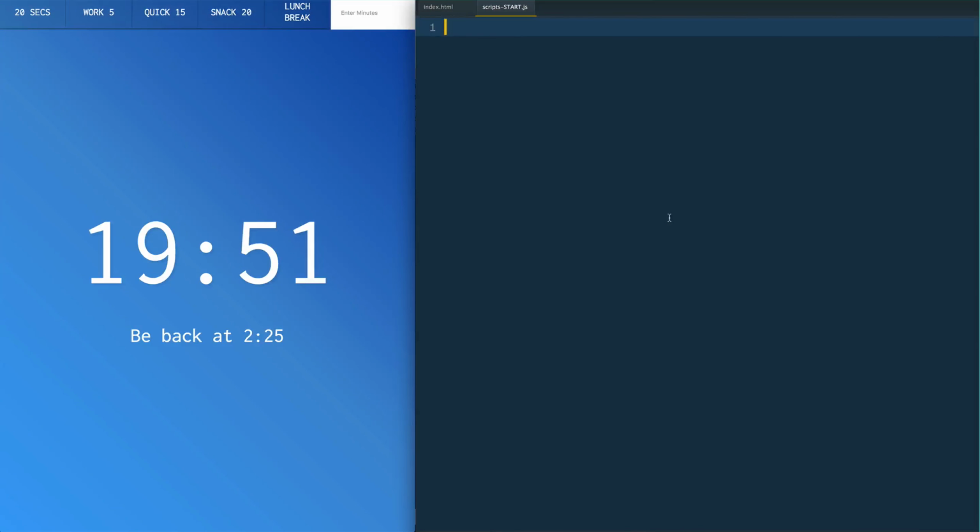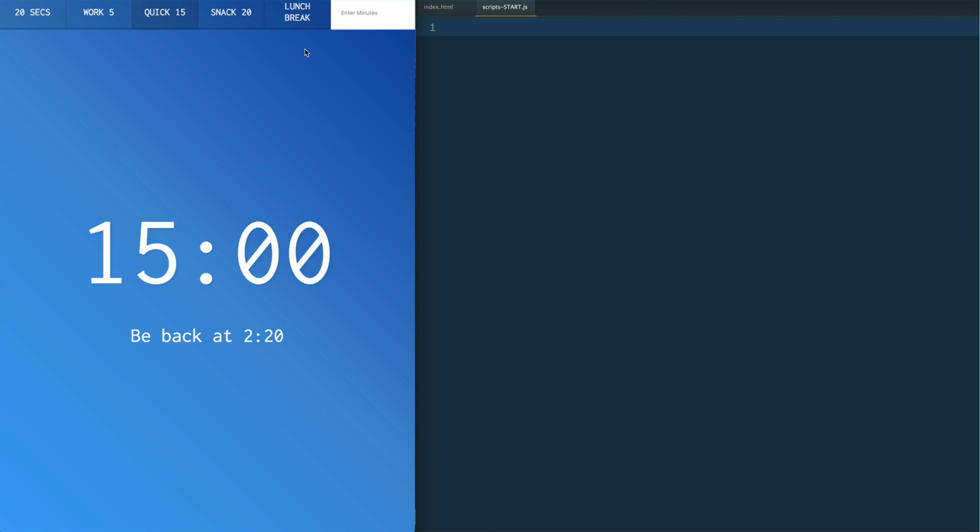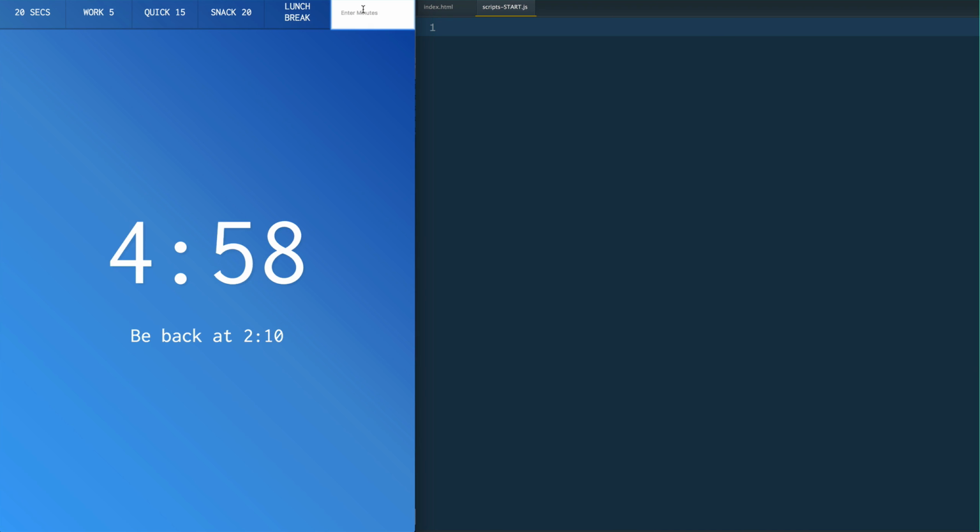Today we're creating a countdown timer that will show us how many seconds are left in some sort of task. Like you've got a quick 5 minute break, or you have a 15-minute break, or you've got a lunch break going on. You need to be able to click these buttons, or you can put in the number of minutes that you'd like. It's going to count it down as well as show you what time to be back.